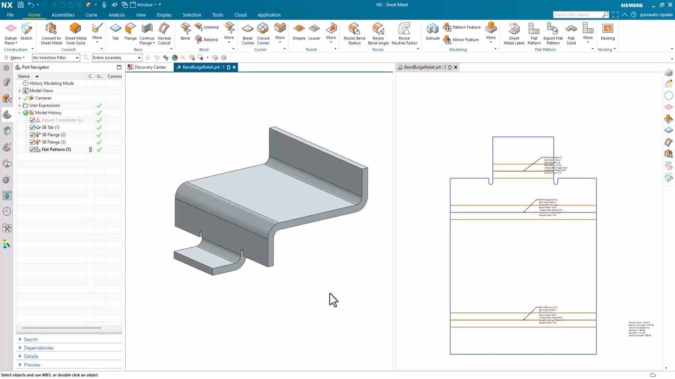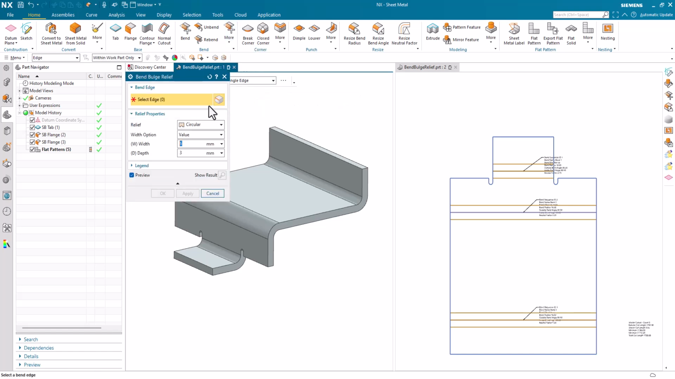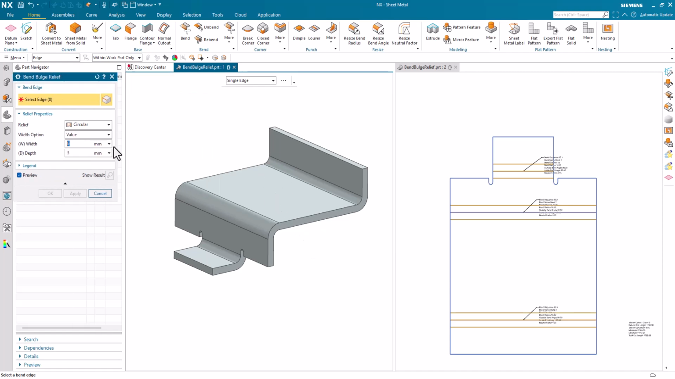In this demonstration, we're going to look at the improvements to the Bend Bulge Relief command. This was introduced in NX 2212, and we've made some small improvements that will really help the workflow. So if I create a Bend Bulge Relief on this part, it's a fairly thick part at 16 mm.